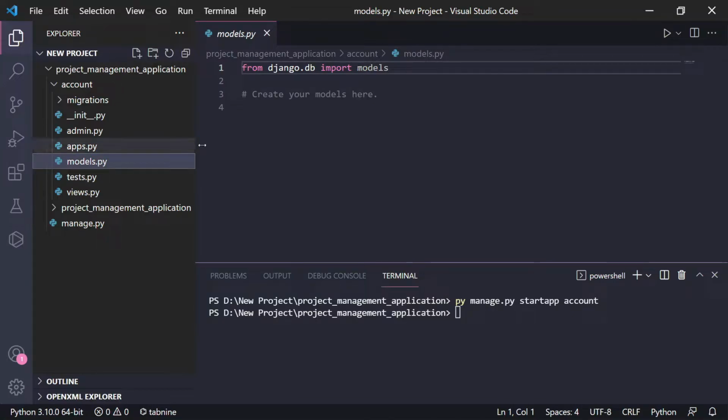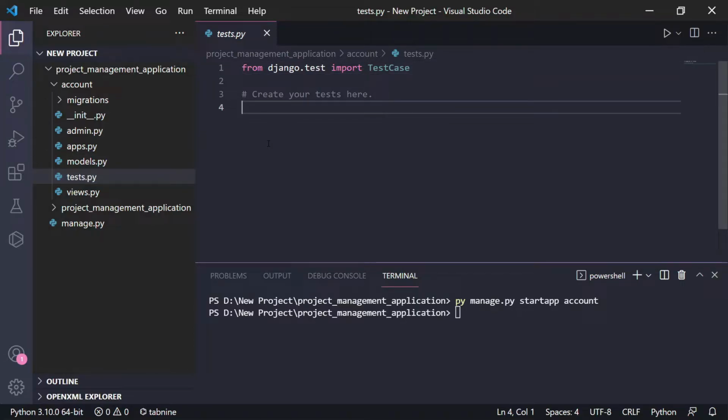Okay, models.py, this particular py file is responsible for communicating with the database and to create a database and all. Okay, tests.py, we will not take this file as in working because it is responsible for the testing part, testing the application portion.